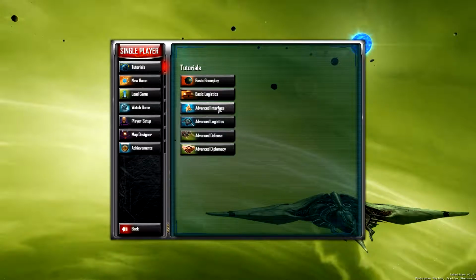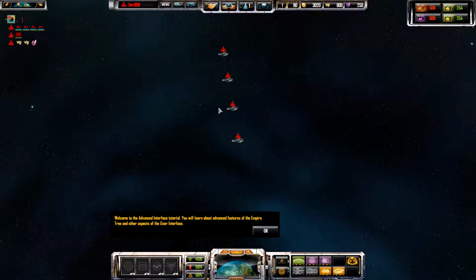Moving on to Advanced Interface. Welcome to the Advanced Interface tutorial.